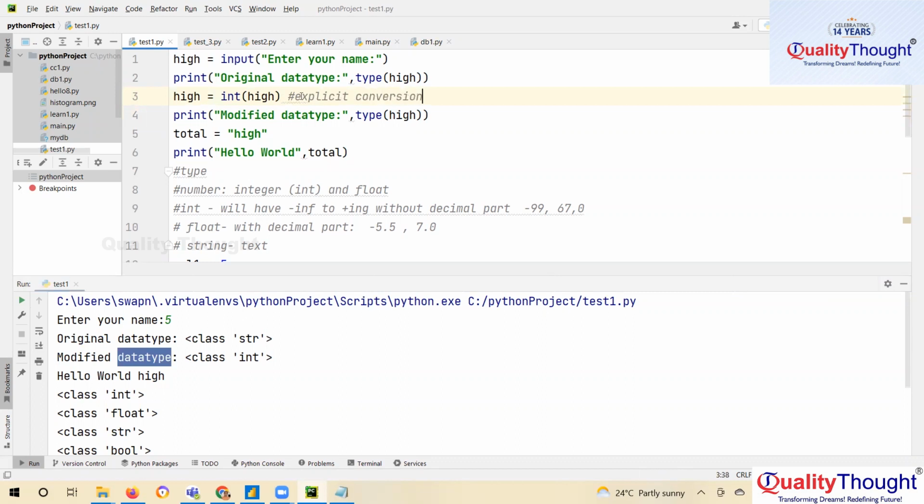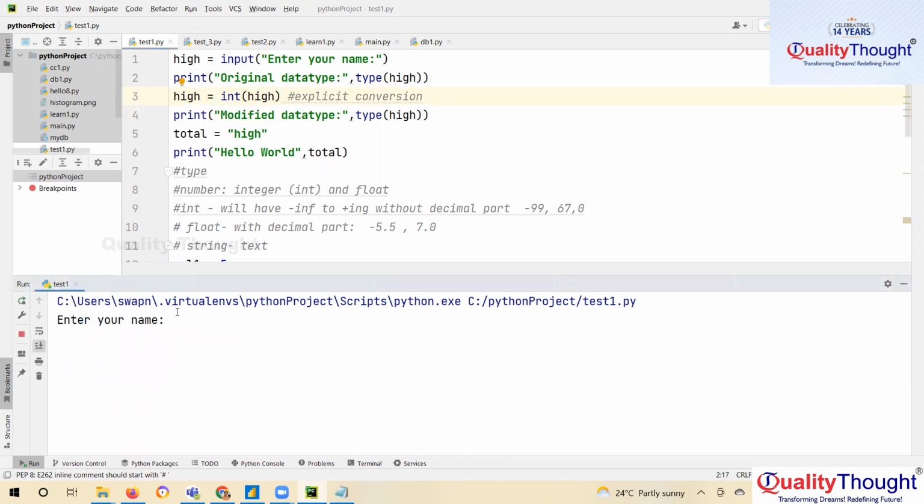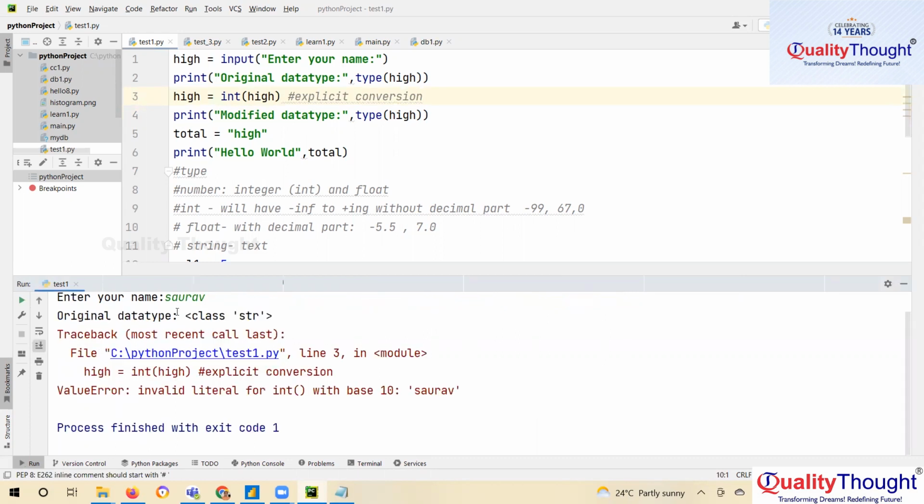Conversion. Now, when you run this and I try to enter "Saurav", it cannot be converted into an integer. It's text, you cannot convert it. So you get an exception, a ValueError: invalid literal for int() with base 10. "Saurav" is not base 10, right?